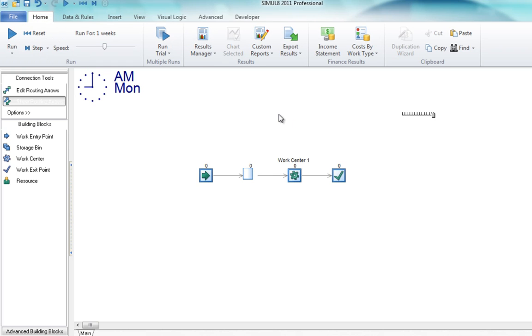If we go to the Home tab and step through our simulation, we can see that a queue is building up because a work center can only process one item at a time. When we run this, we can see a huge bottleneck building up over the week.